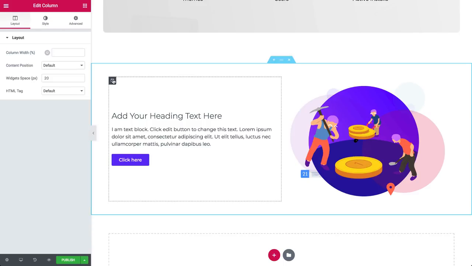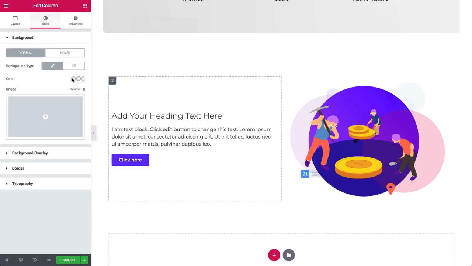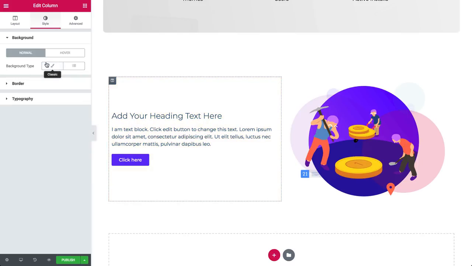Click on the handle which opens Layout, Style, and Advanced again. Go to Style, click on the paintbrush, choose a color. So here we're giving color to the column. And let's remove it by pressing Clear. Alright, so now we can go back and tweak our widgets.